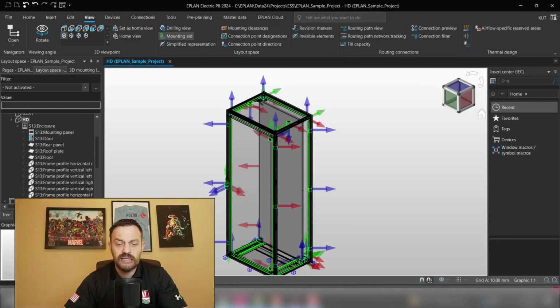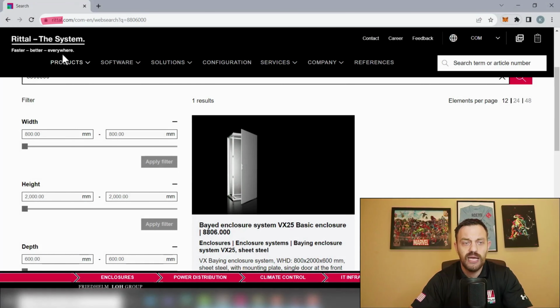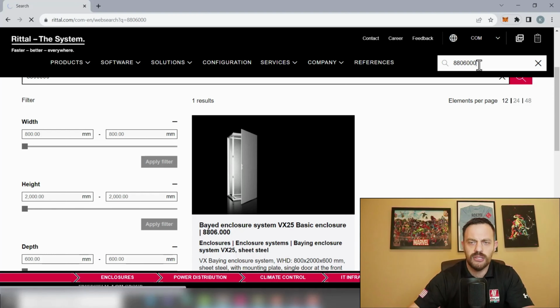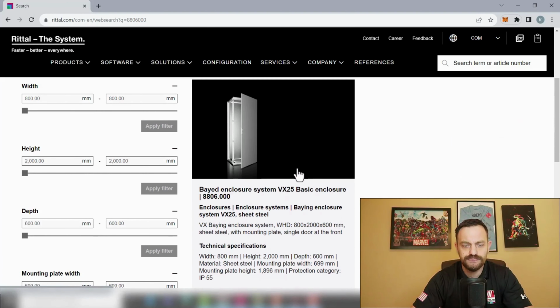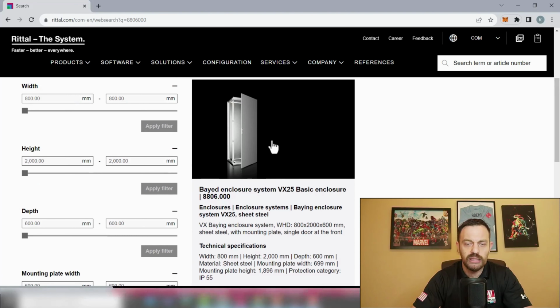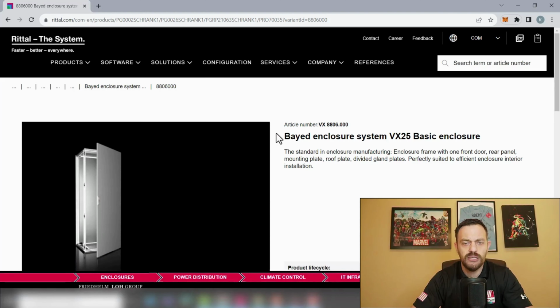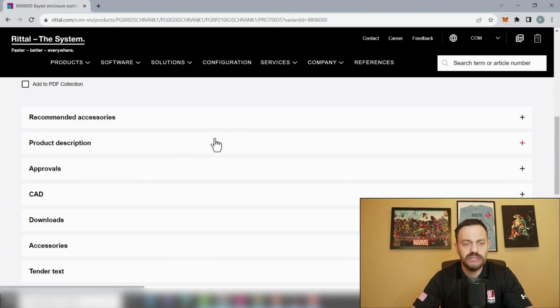If we click on the Rittal homepage, as you can see, rittal.com, you could search under search term or article number for the enclosure. In my case, I already found it here, but you can search 8806000. And if you enter, you will land on this same page here. Okay. Here we will click on this part. And if we go down, you can find CAD.